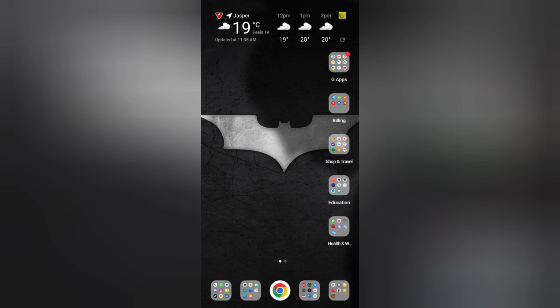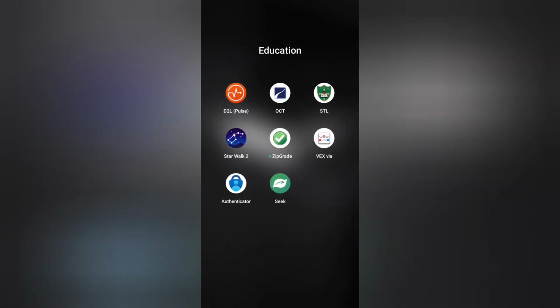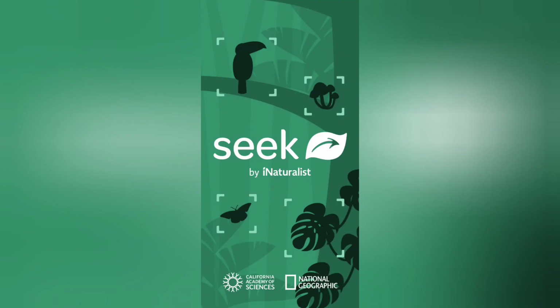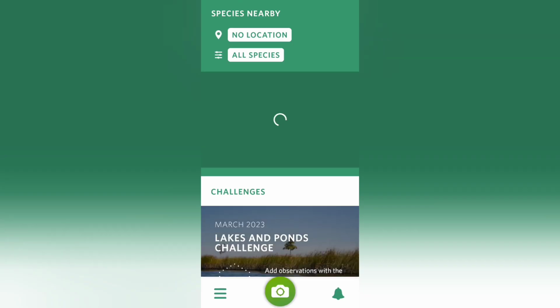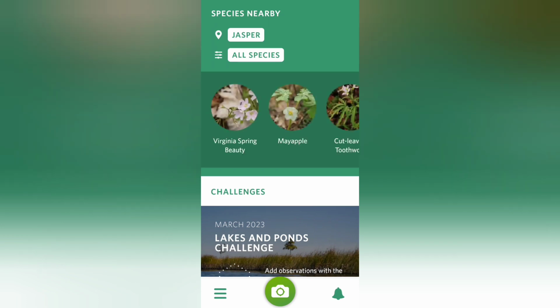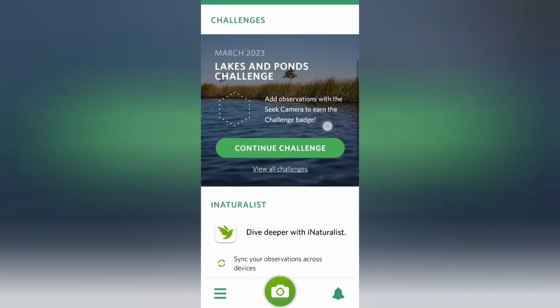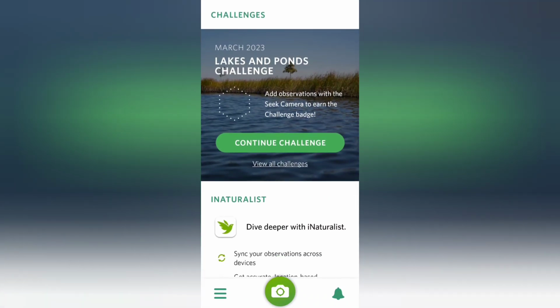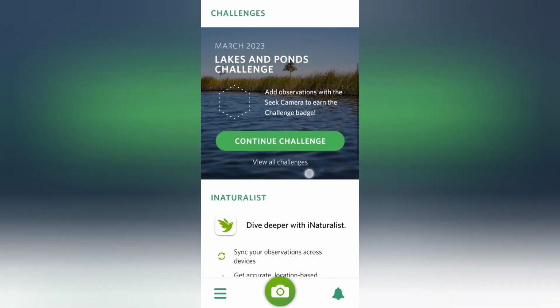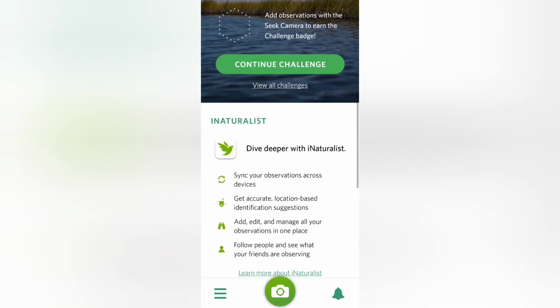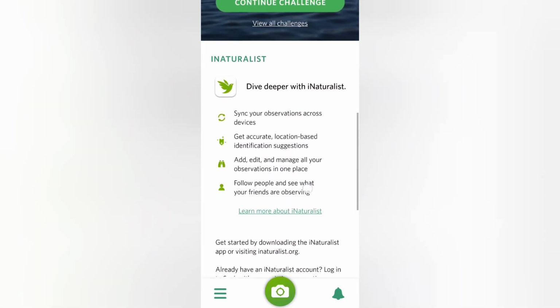Now that you've downloaded it, you're going to want to open it up. I keep mine in my education folder here, so I'm going to open up the Seek app. Looks something like this. And we're going to get started with it. There's a bunch of cool things. So it actually shows species nearby, wherever you are. And it actually has challenges too, which are really useful. I'll give a little dive into that a bit after.